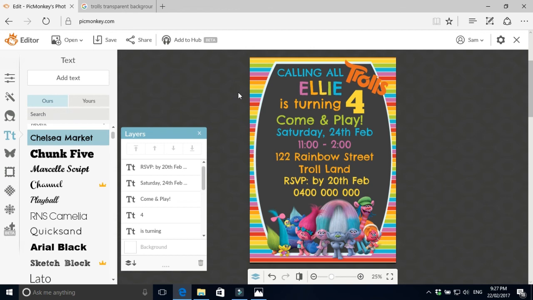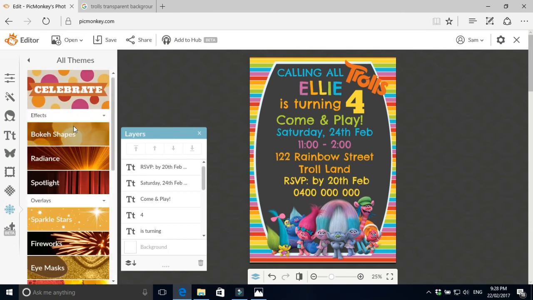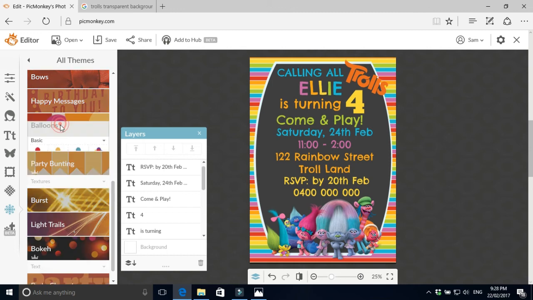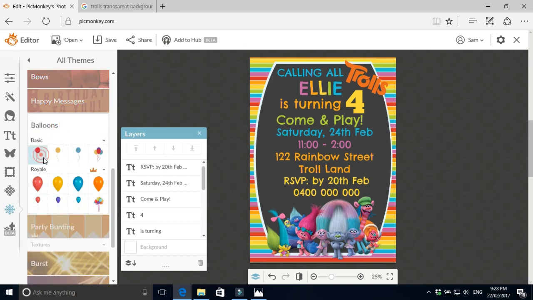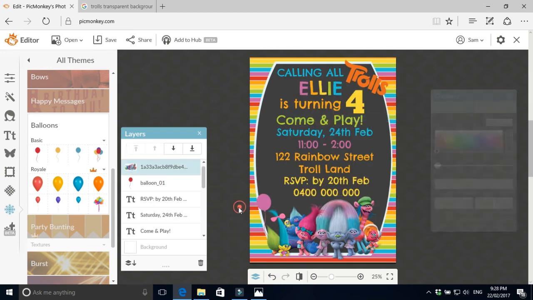You can do anything. If you really wanted to make it even more birthday-ish, you can go to where the snowflake is. It's the themes. I like to go into celebrate and go to balloons. You can even click onto a balloon like here. Let's stick the balloon here. Change the color to say there. Bring this back to the front so that the balloon's at the back.